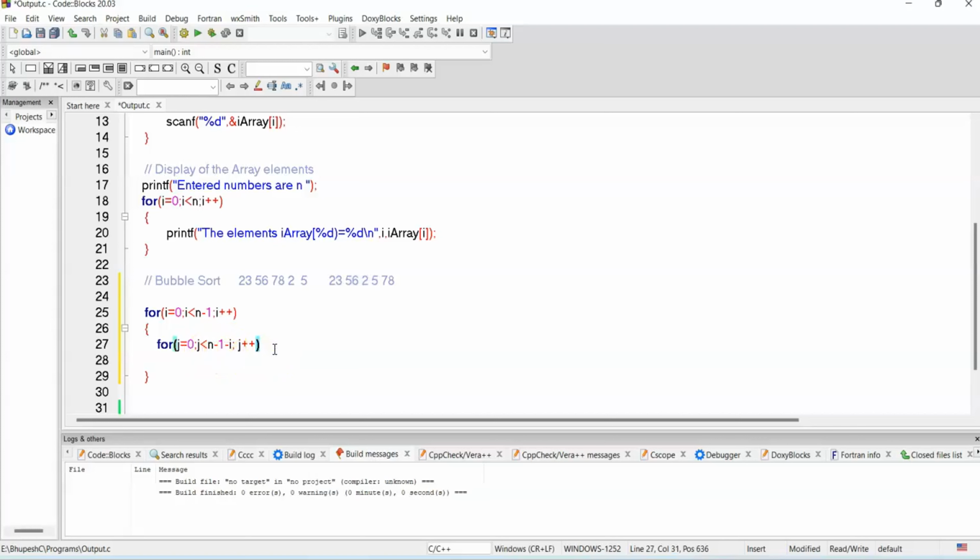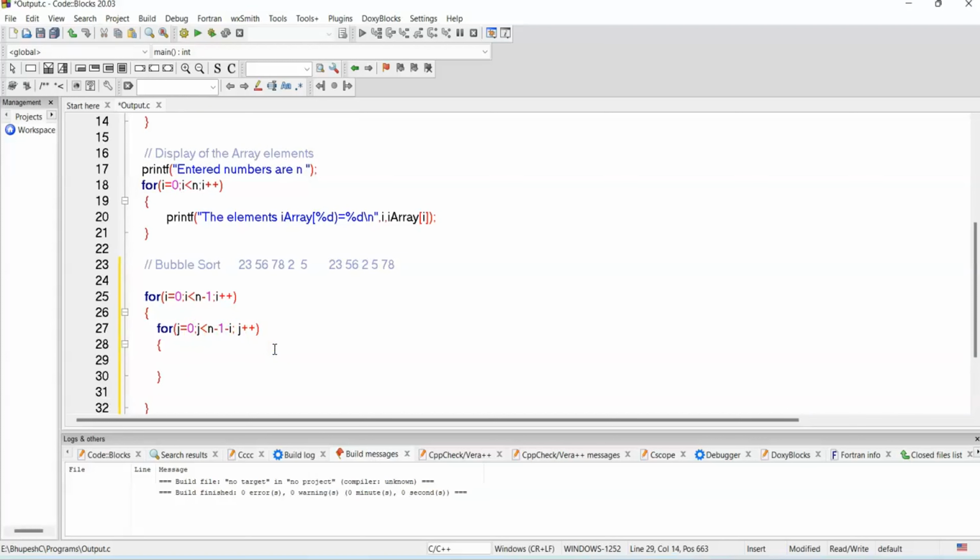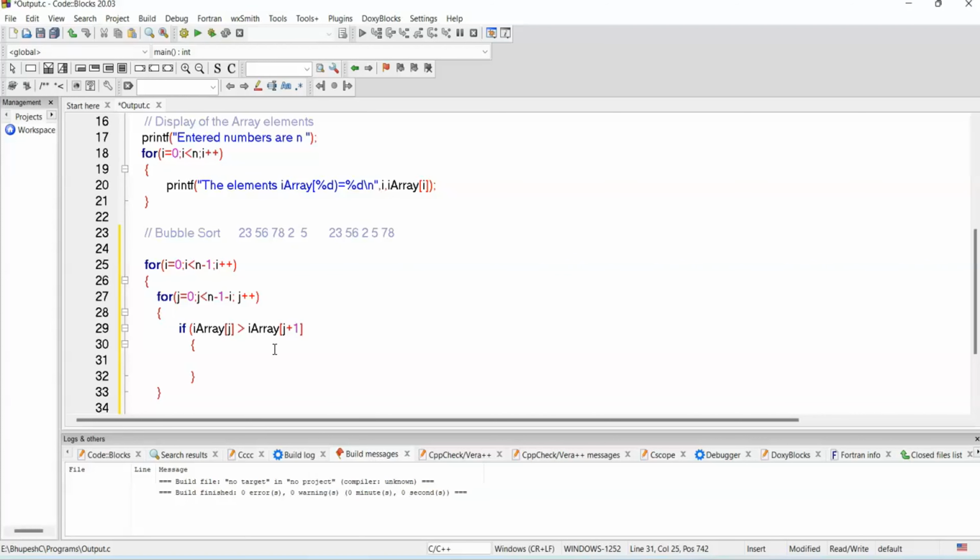Now what I have to do? I have to check each of these elements, starting with if. I'm shifting the element to the last position. So if array[j] is greater than array[j plus 1], open bracket, close bracket.